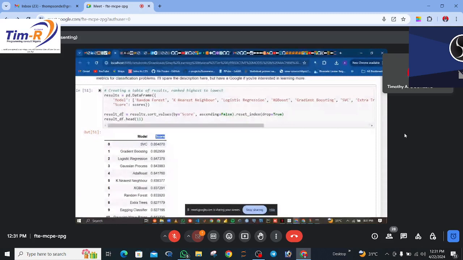So we said the result data frame is equal to result dot sort values. And how should the sorting be? It should be sorted by the score.